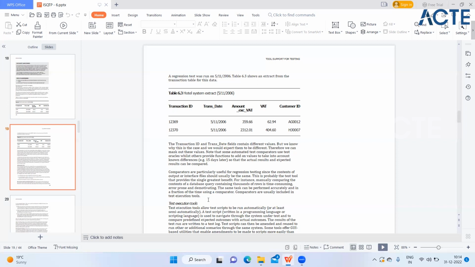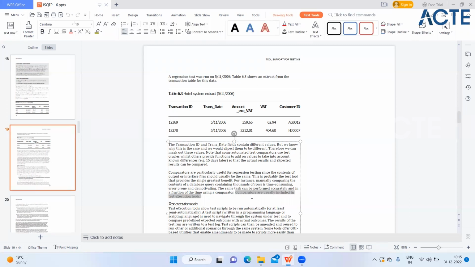So, if someone asks you which kind of tool the comparator is part of, then the answer will be the test execution tool. It is not used at the time of preparing the test cases. When we are performing the execution, then it is part of the comparator tool. So maybe you will get such a kind of question.